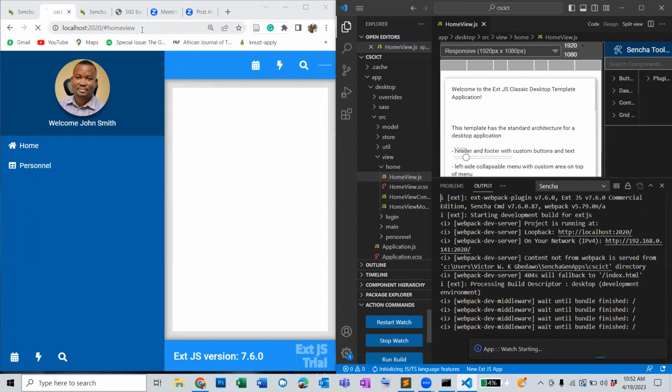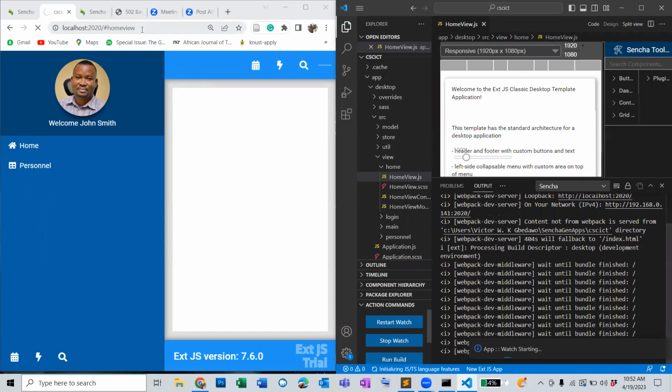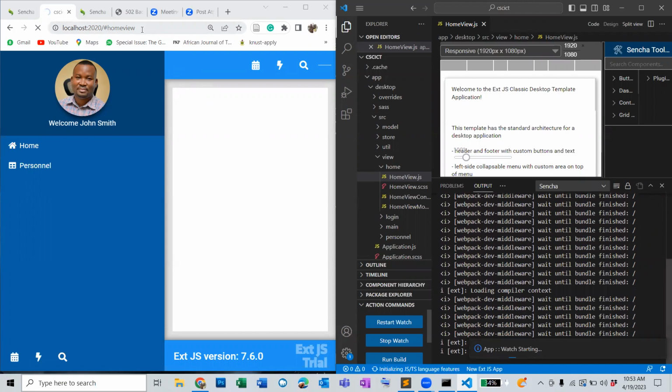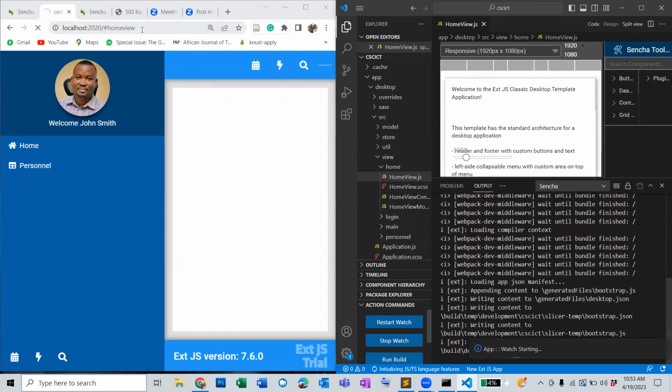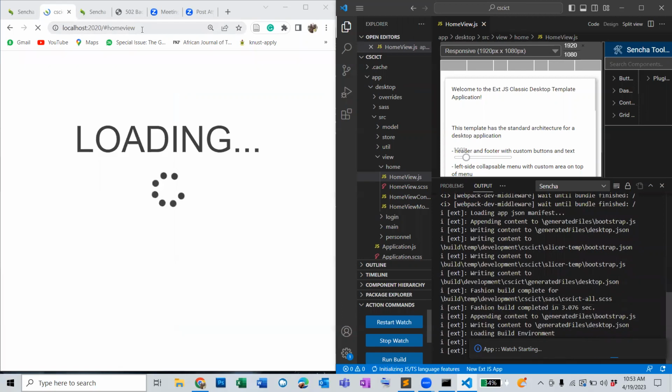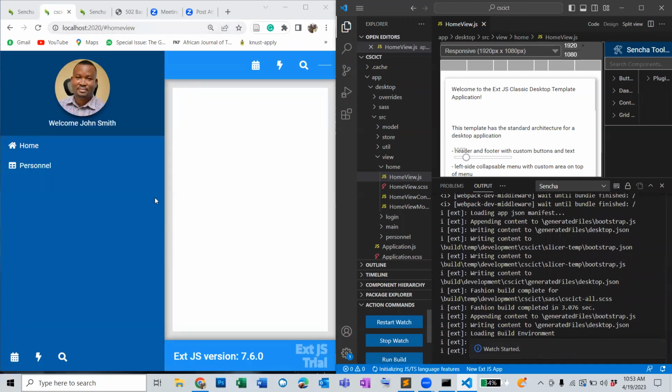App watch starting. Loading compiler. Okay, so once writing content in, automatically it's refreshing.